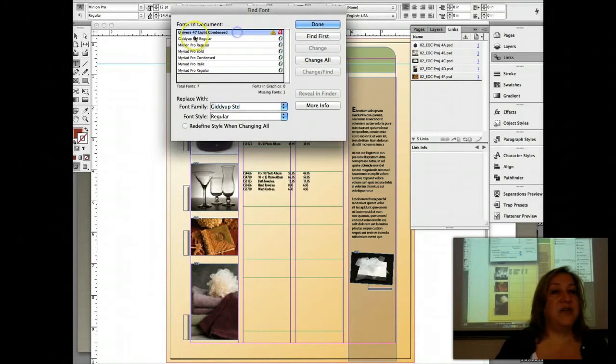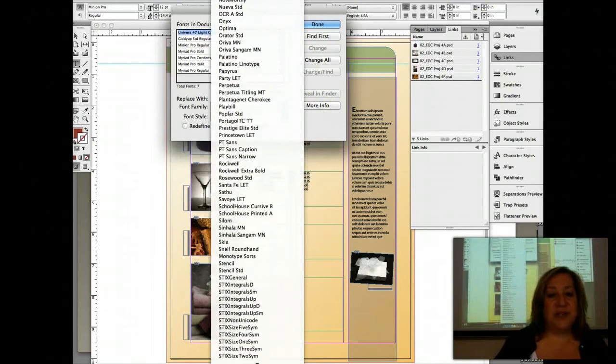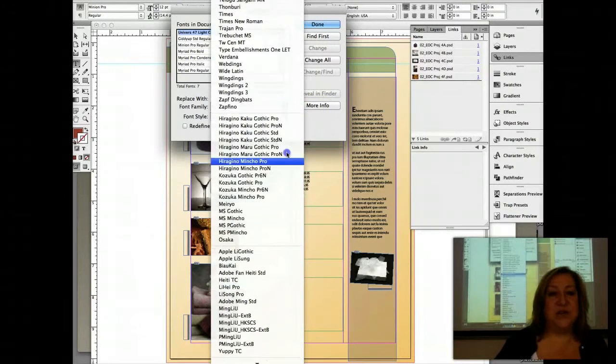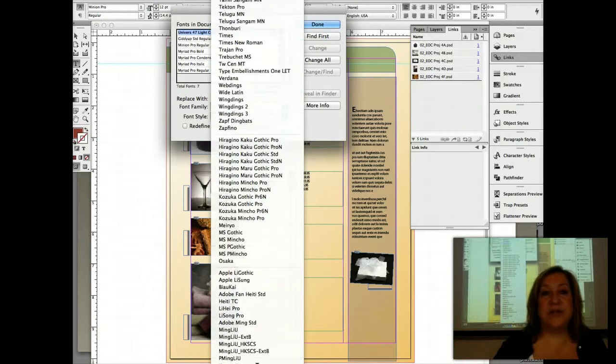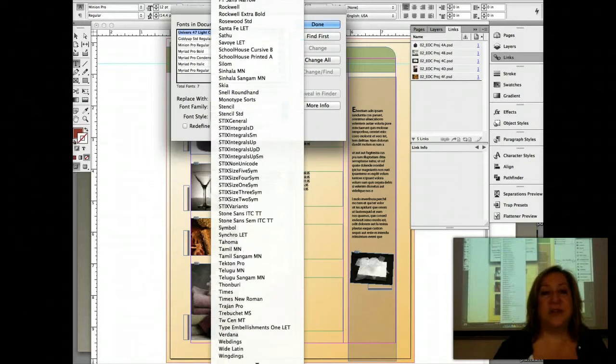Then I highlight Universe 47 Light Condensed, and I can triple click in here and start to type Universe, which isn't showing up. So it doesn't show up when I type it, so I'm going to scroll down and see if I can find Universe, which is not in here. I'm sorry? I got it offline. You got it? Yeah, I couldn't find it. You couldn't find it. Oh, you got it offline is what you said, Tony.